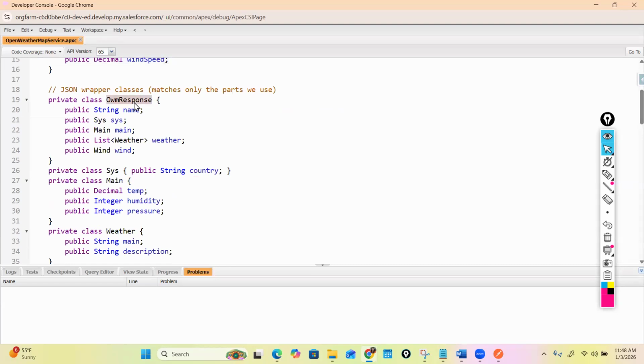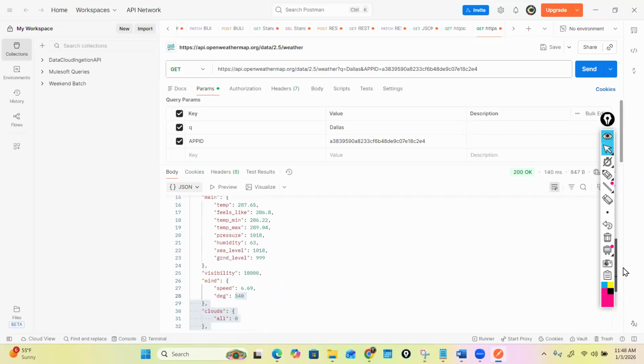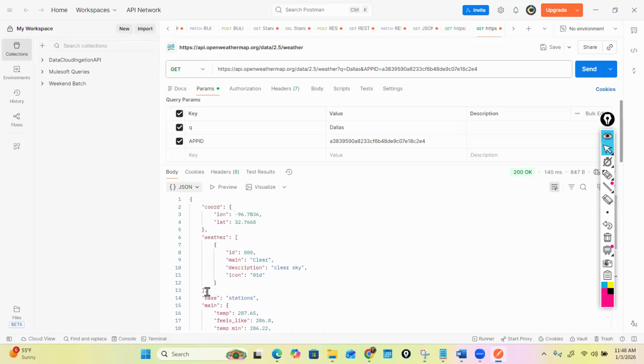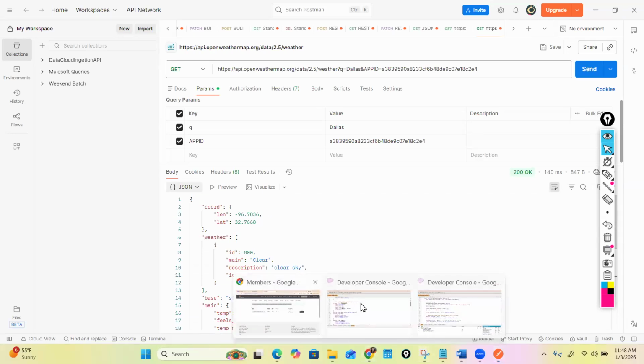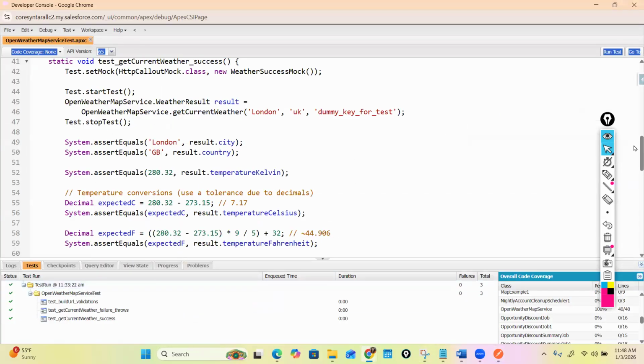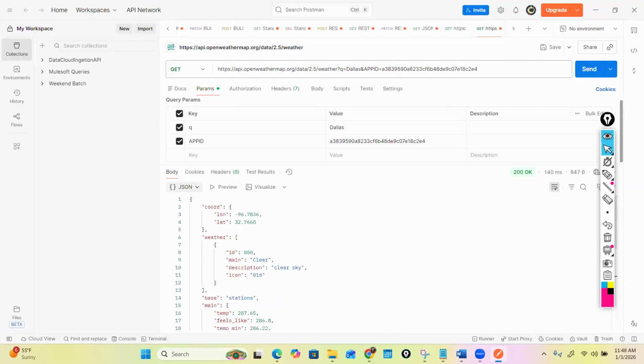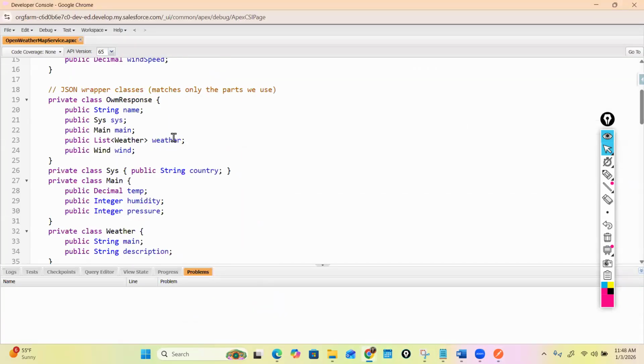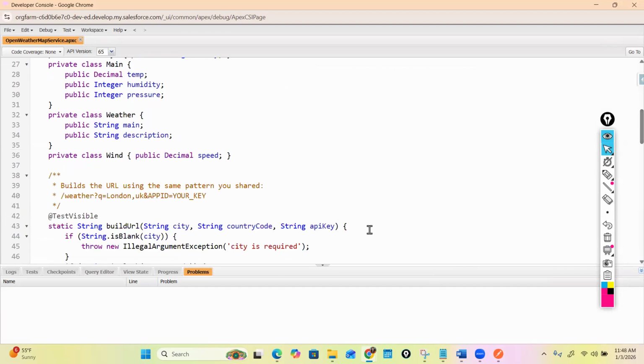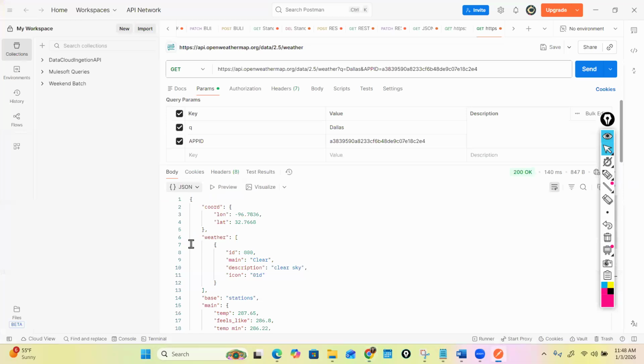Usually, if you look at the response, it gives you back a name. It also gives you back a weather. If you remember, it has name, sys, main, weather, and wind. Main contains temperature, humidity, and pressure. Weather contains main and description. And wind consists of speed. So basically, they broke down this response.